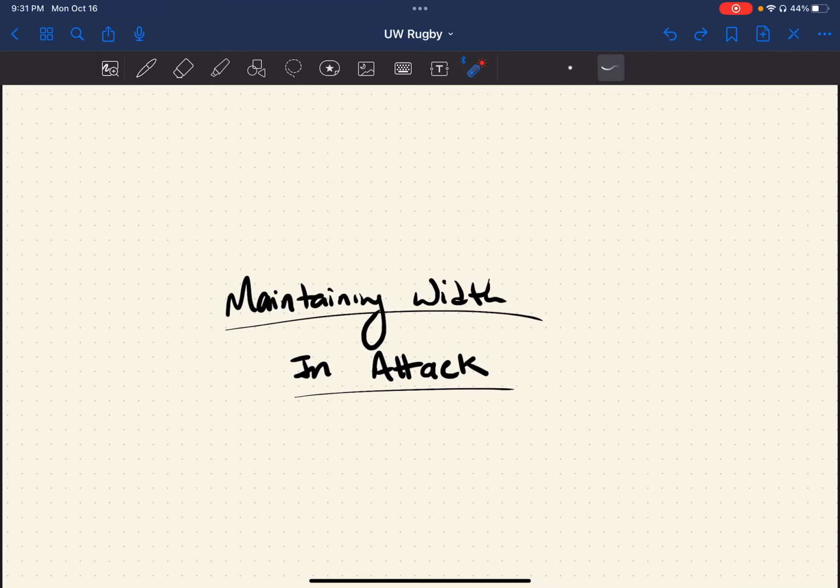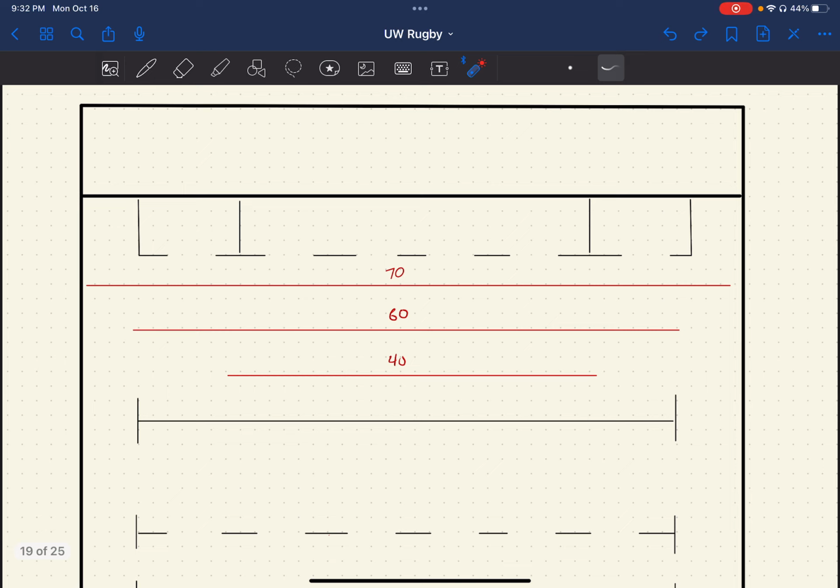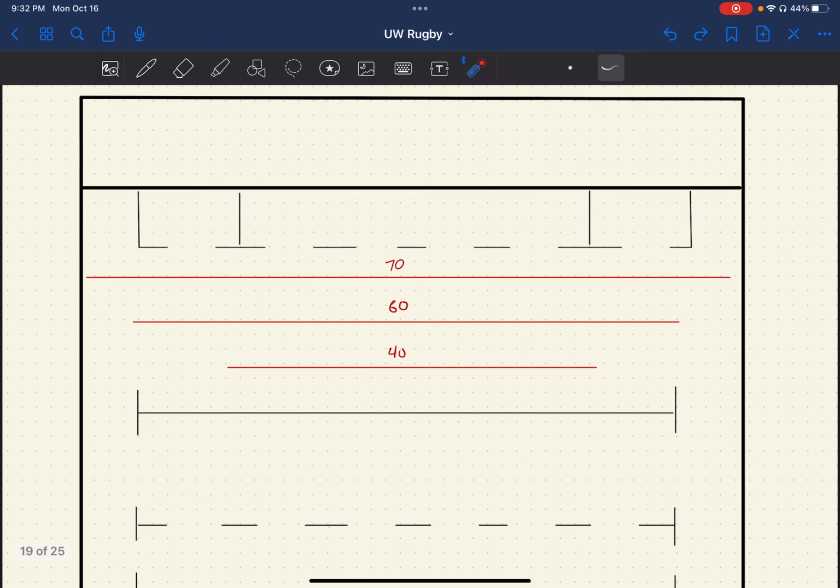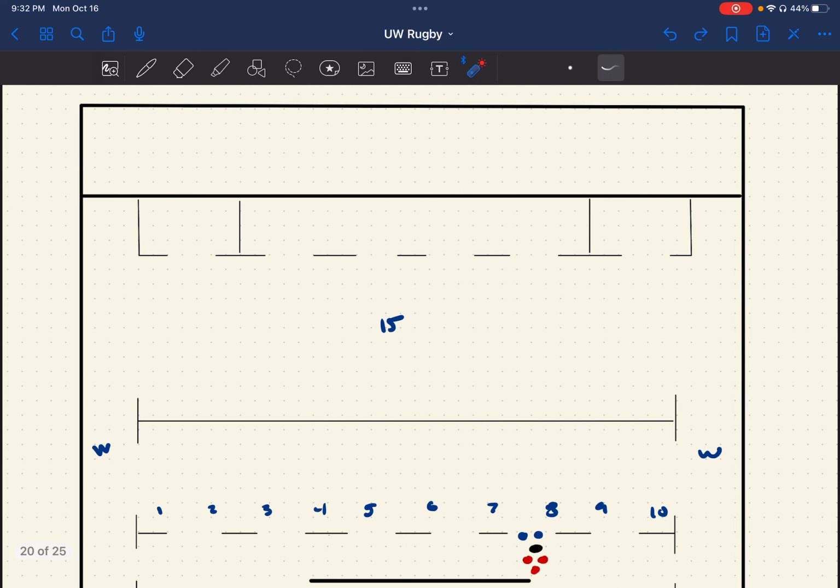Today we're going to be talking about maintaining width in our attack. A standard rugby pitch is 70 meters side to side, 60 meters from the 5-meter line to the far 5-meter line, and 40 meters from the 15 to the 15. Fairly standard defensive setup we'll use in these examples.